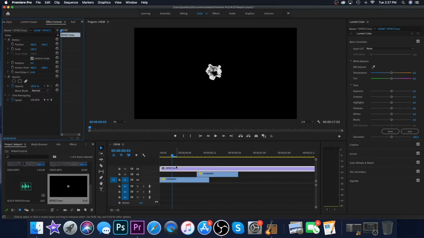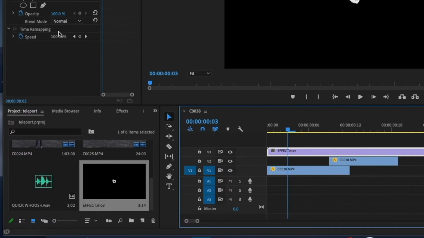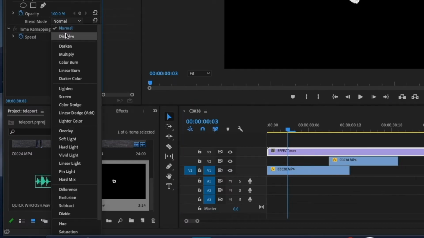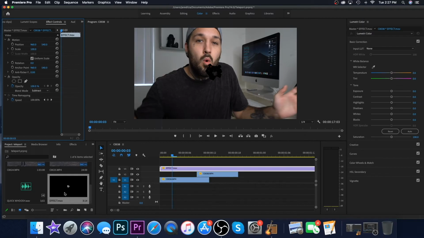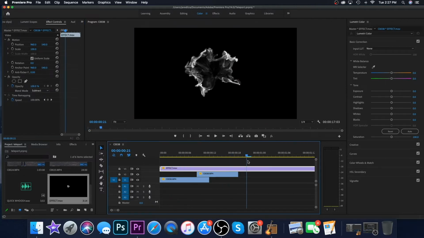All right, so now that you guys have the effect on the timeline, make sure the effect is clicked. You're gonna come over to the left-hand side and change the blend mode to subtract. So you're gonna click subtract, and there you go. Now the effect is reversed, and it's on the screen.